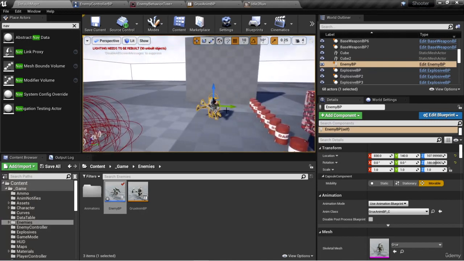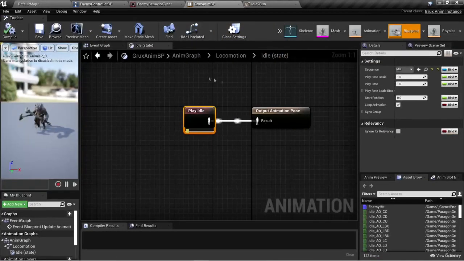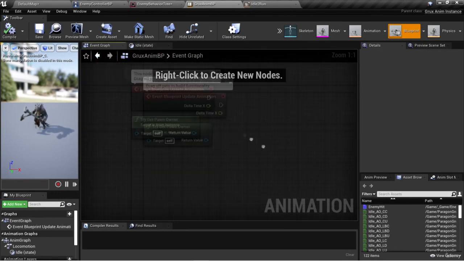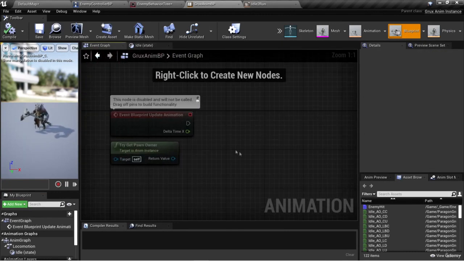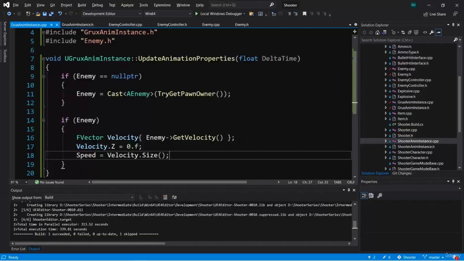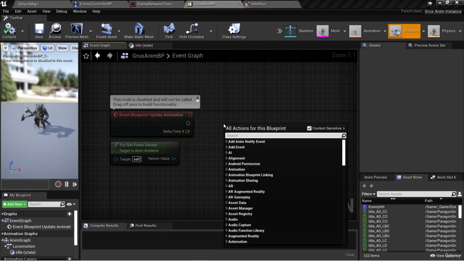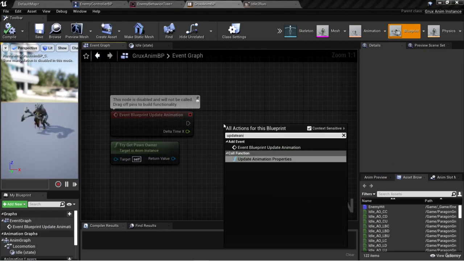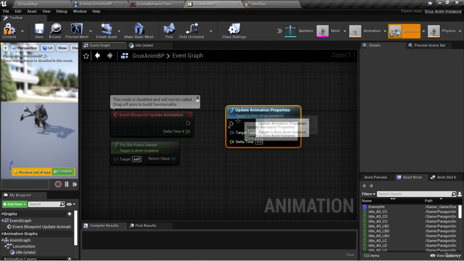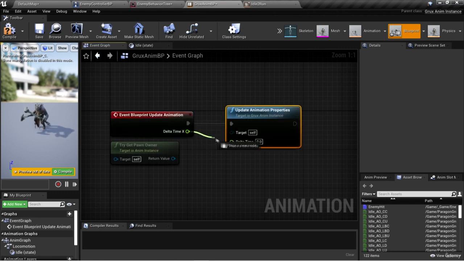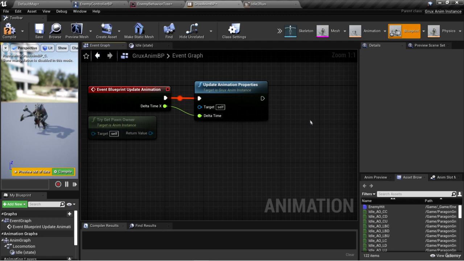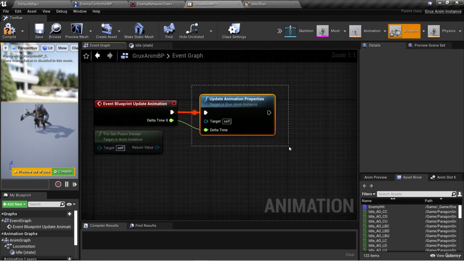Okay, so we've compiled, and we can test this out by going into our Grux AnimBP, and in the event graph, we can call this function that we made BlueprintCallable called update animation properties. So let's go ahead and make sure we're calling that by right-clicking, typing update animation properties, and calling that. Now this takes the delta time input, so we're going to pass that in. And now that we're updating our animation properties, we are updating that speed variable.